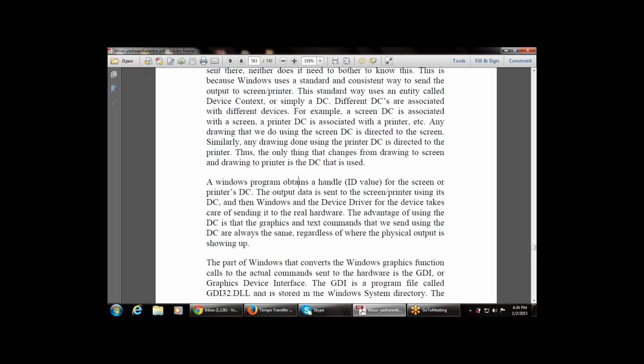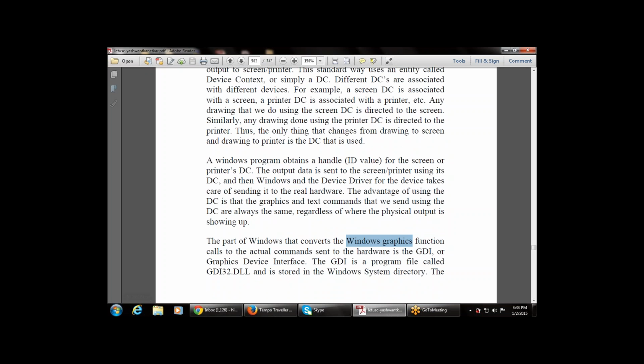The part of Windows that converts the Windows graphics functions into the actual commands sent to the hardware is the GDI, that is, the Graphics Device Interface. GDI is a program that is also known as GDI32.dll and is stored in the Windows system directory.